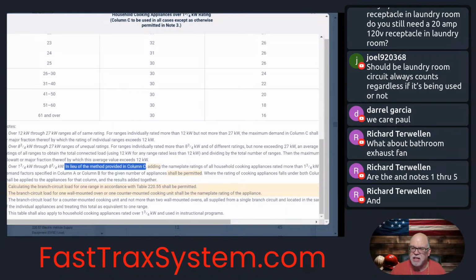Again, go watch that video on Fast Track's channel about ranges. You'll get it. All right, so notice that note 1 says over 12 through 27, and then note 2 says over 8 3/4 through 27 when you have ranges of unequal ratings, okay? That type of thing. None of which apply to ours. The only one that applies or can apply is note 3.